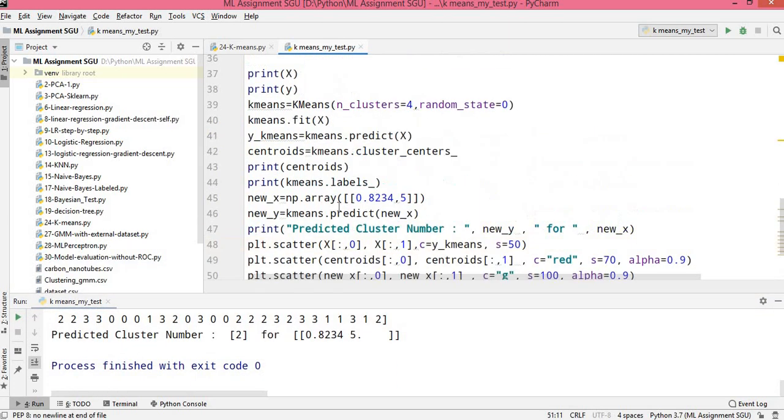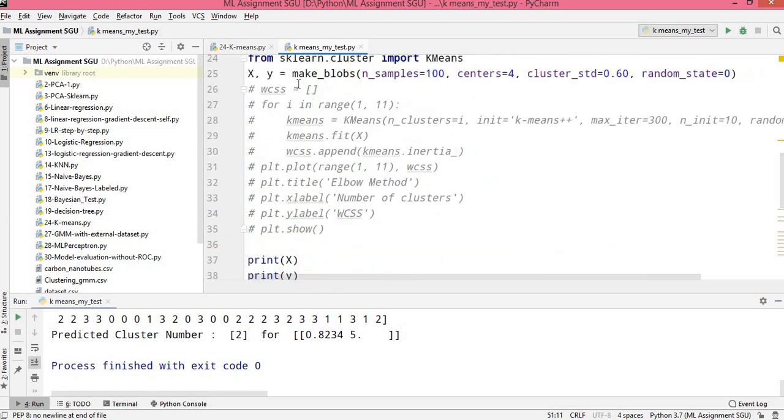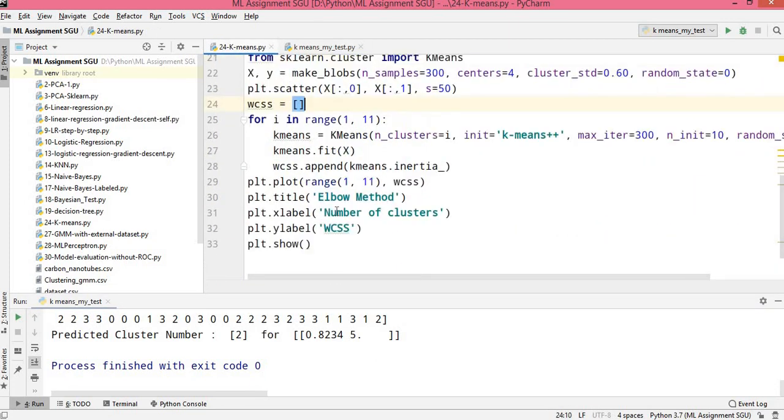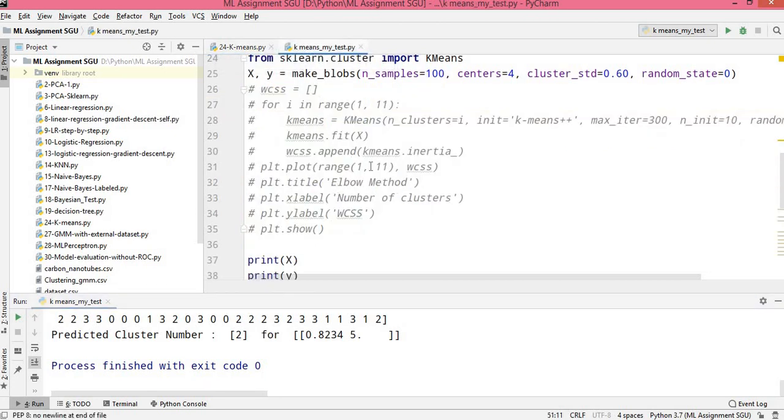Here I have explained the program. I have not explained what K-means is and how it works, because I think it is there in your theory part. So I am explaining only the program. The same program is taken over here. This is just to find out the number of clusters, and this is for the values.